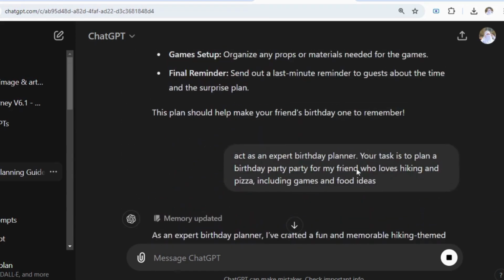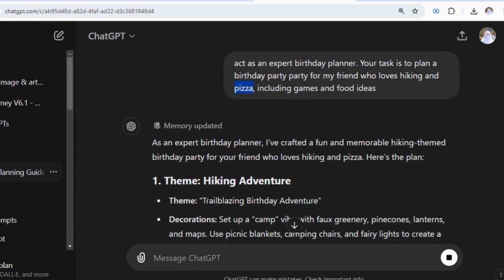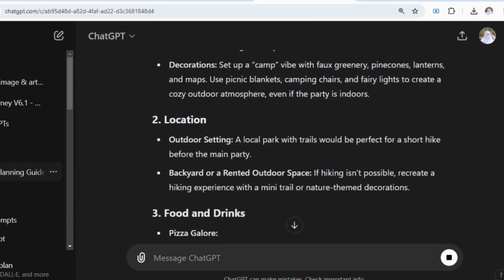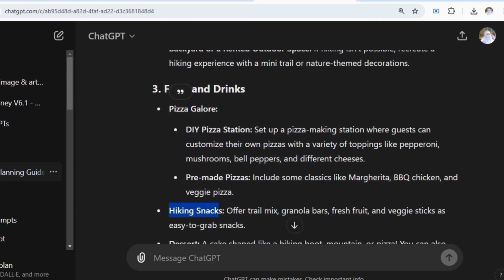First, the persona that we assign ChatGPT, that is, act as an expert birthday planner, and the second persona is a user persona. We'll discuss a specific person. In this case, we'll describe the persona of our friend who loves hiking and pizza. By adding persona details, we are helping ChatGPT understand our friend's preferences and customize the response.